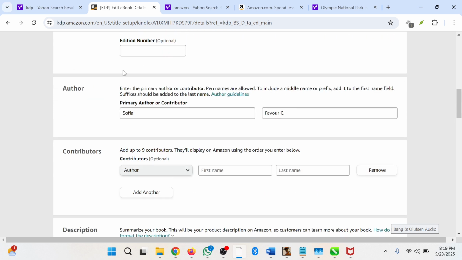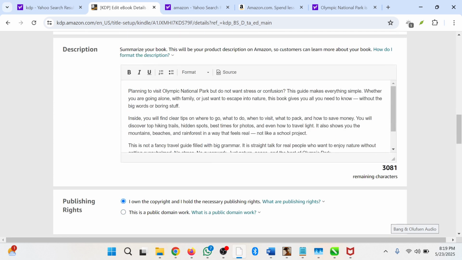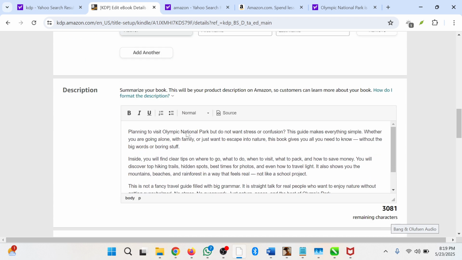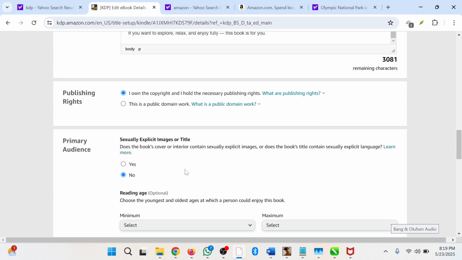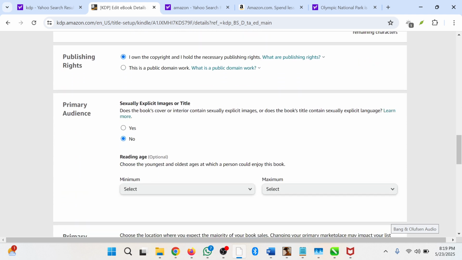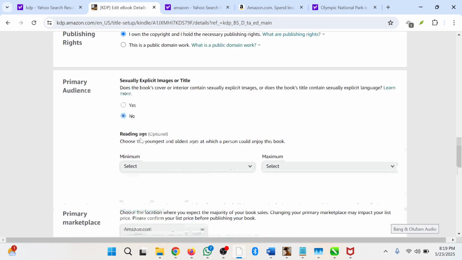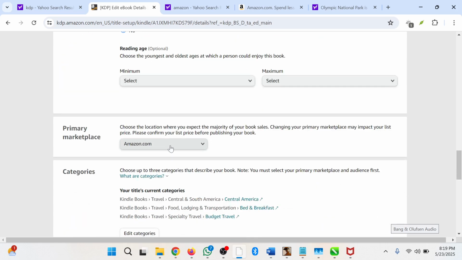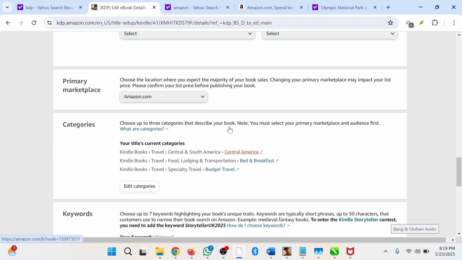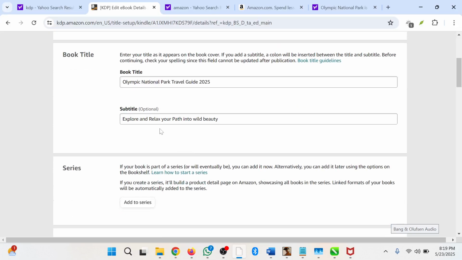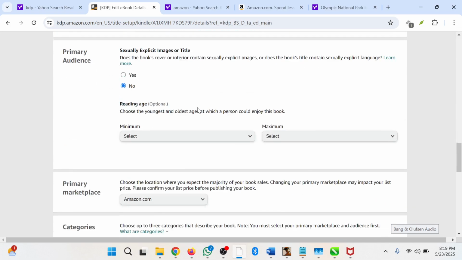So after putting the author's name, I come here and put my description. I hold the copyright, go down, and select no for sexually explicit images or title. I selected my primary marketplace, Amazon.com. I selected my category where the book will be: Kindle book, travel, because this Olympic National Park is in the US.